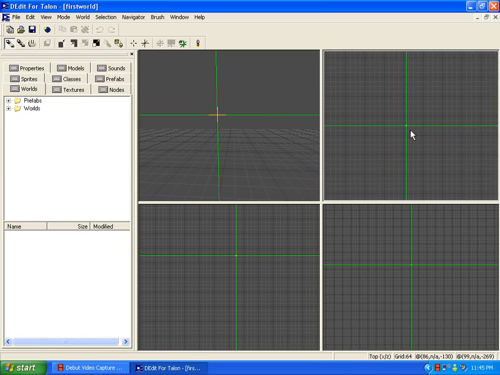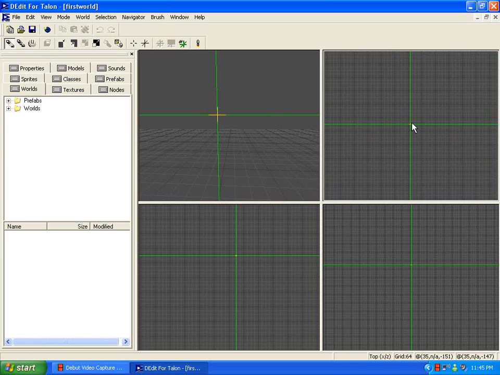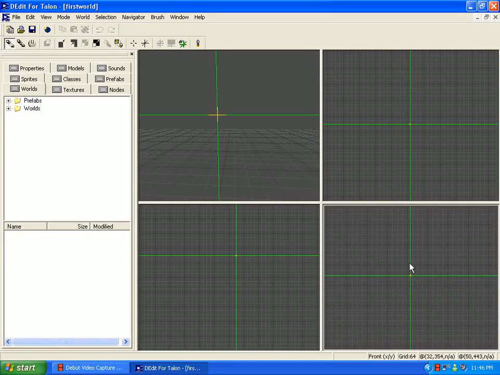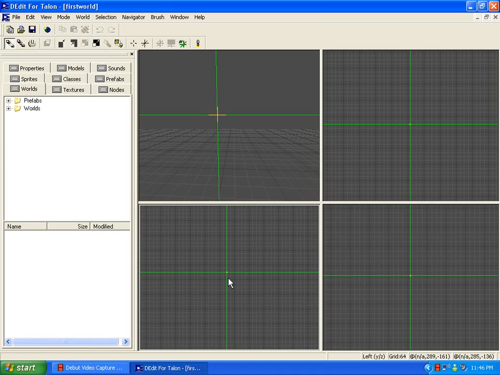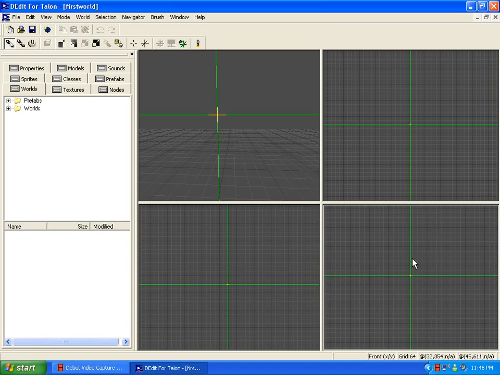In your top view, use the O tool to zoom in and out. How about just right here is pretty much a good view. If you haven't figured it out already, use the mouse button to go back and forth.